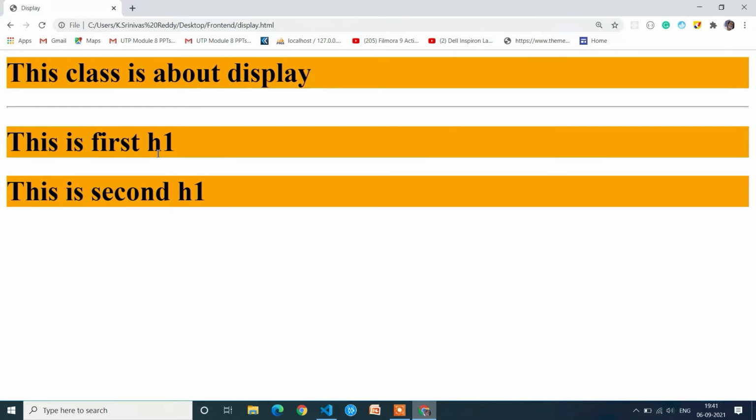There are three different display properties present in the CSS. They are display block, display inline, and display inline block. So in this video we are going to discuss about block and inline elements. So the element which is taking the complete width is called as block element. Here you can see all the three HTML h1 elements taken complete width.